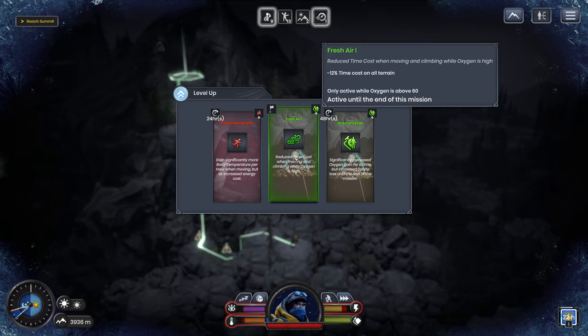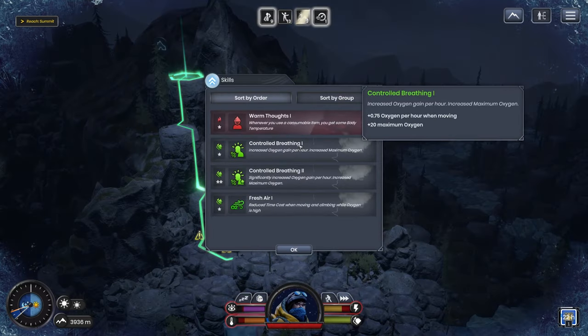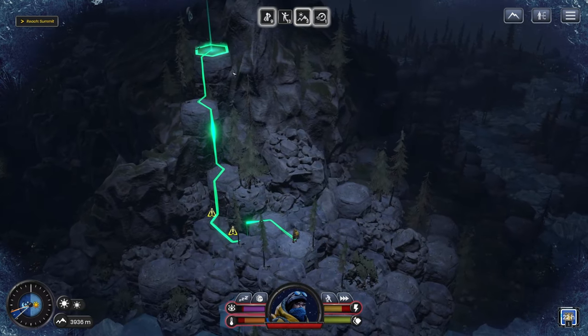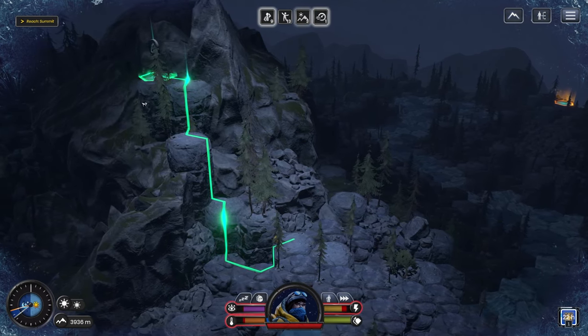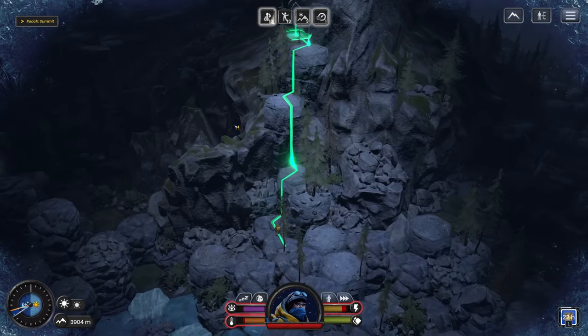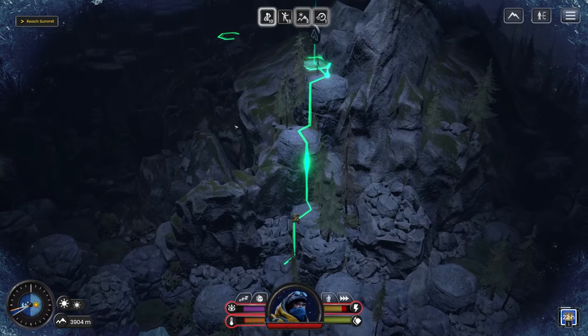Ooh, minus 12% time cost on all terrain. Well, oxygen is above 60. That would be nice. Let's take that. And this cave is a complete dead end. But I think it's still worth it.